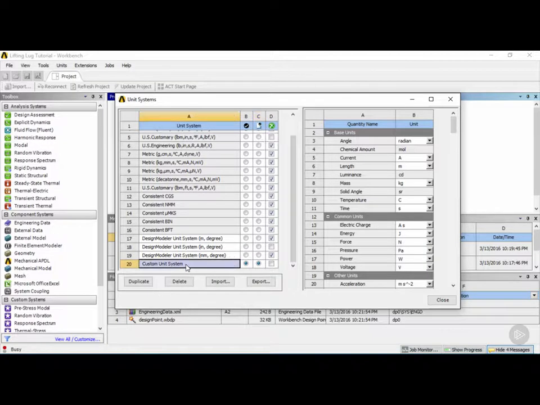Now with this custom unit system, you can go ahead and double click on this and rename this to whatever you want. Let's call this metric 2 and hit enter. Now as you can see on the right, you have column A, which is the quantity name, and column B, which is the unit. So you can go ahead and change the default values, let's say for the angle, from radian to degrees, or say change the length from meters to millimeters. Now once that's done, this will automatically save it in the project.